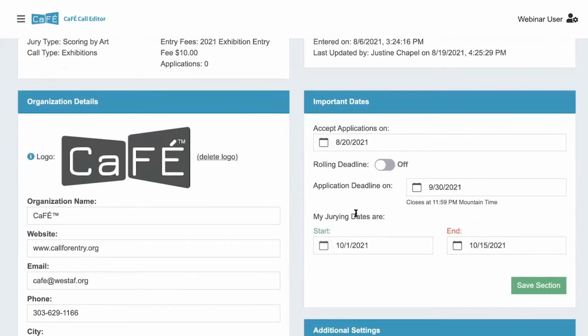And then we also here have the jurying dates. These allow you to indicate the dates you anticipate your jury to start and end so artists are aware of your overall timeline. This date won't actually impact your jury's access to the scorecard or your ability to start the jurying outside of these dates, but it gives the artist a good idea of when you plan on conducting your jury.